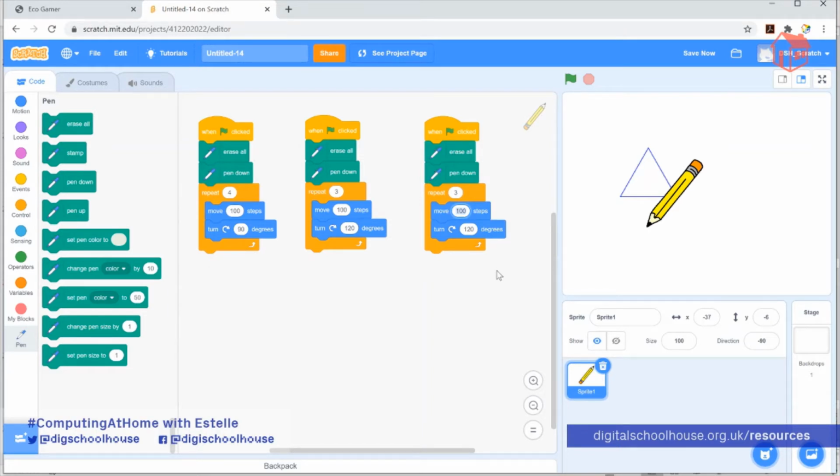Because we want to draw a circle, we don't want it to do such a large number of steps, because if we did a circle with 100 steps between each stage, we're going to end up with a circle that's enormous. So I'm going to change this just to 1 step, but I'm going to make it turn, let's try 1 degree, and then we're going to repeat it 360 times, and let's see what that looks like. Because remember, there are 360 degrees in a complete revolution if we turned all the way around. Let's see what that does.